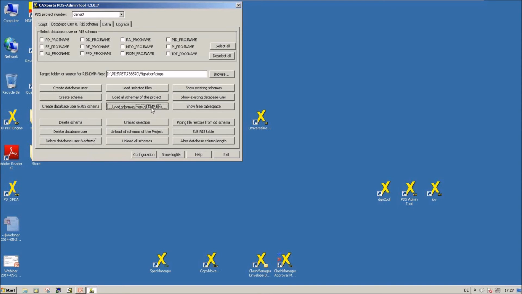You can load risk dump files. You can unload risk dump files. You can easily restore piping files from here, from a DD schema, and you also can edit risk tables from here and do all this administration work in a very easy environment.